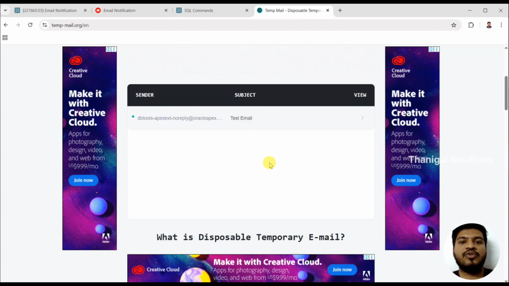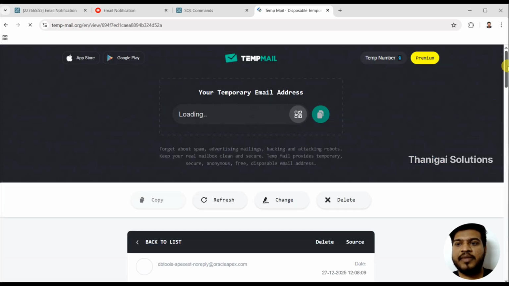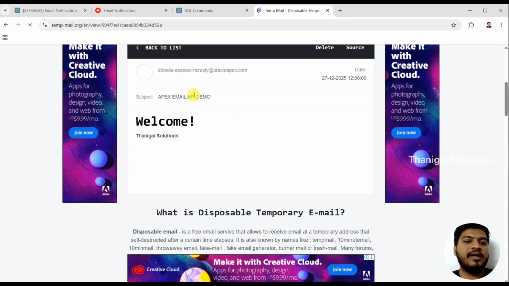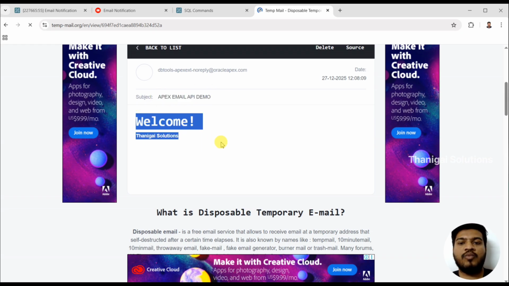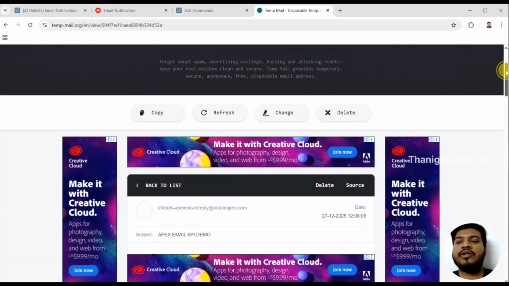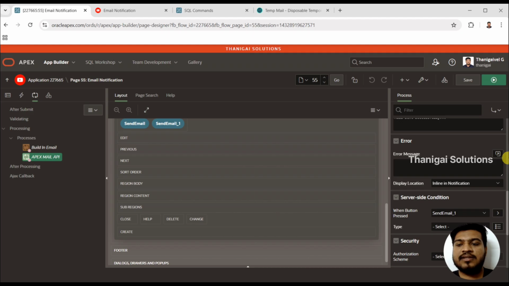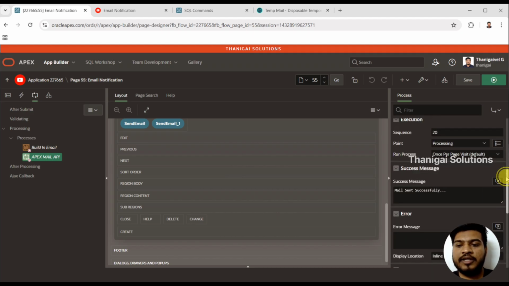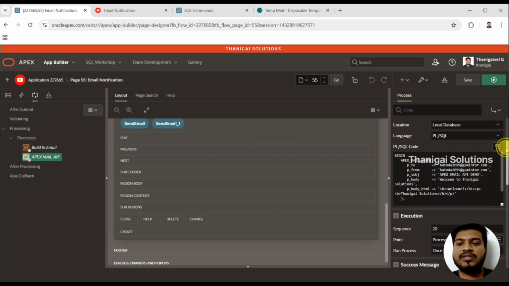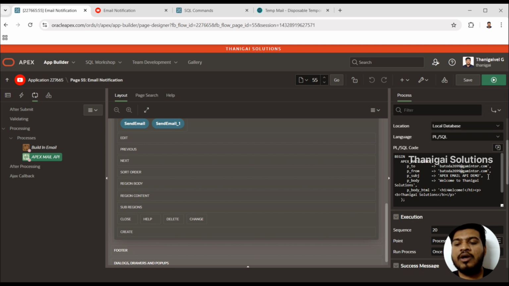Now we will just get back to the inbox of our temporary email, and we'll look for this. So now we got the mail. This is Apex email API demo. This is the mail we have just popped out using that custom API button. Here you can see the subject is welcome email API, and welcome to Tanigai Solutions. This is a formatted one. So by these approaches, you can send your emails either using the built-in type or using these Apex APIs. Using that, you can send your email notifications to your users and incorporate these email services within your applications.